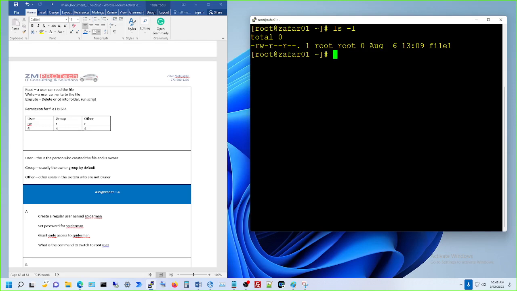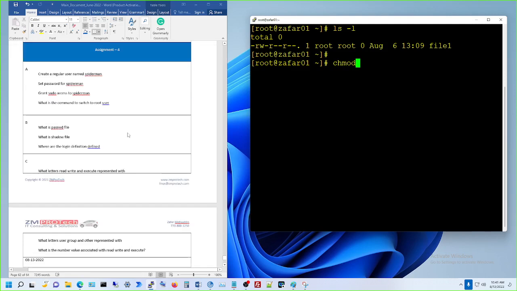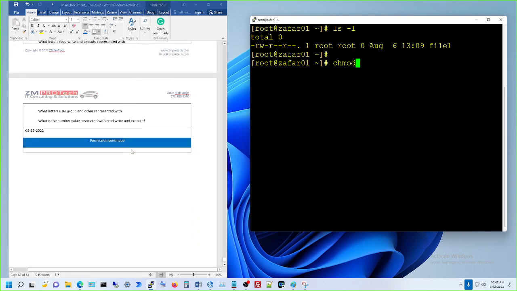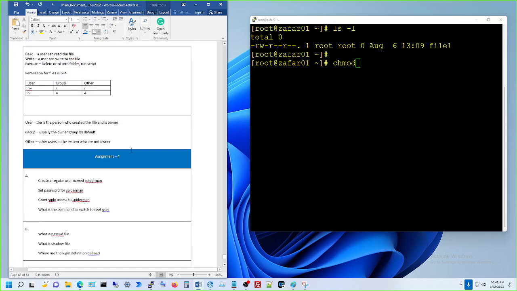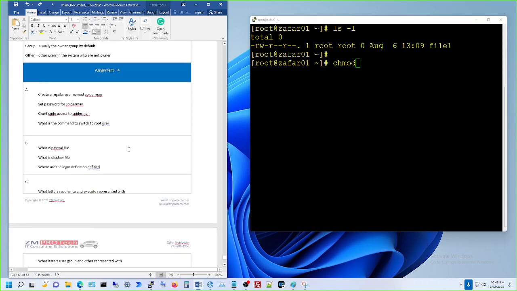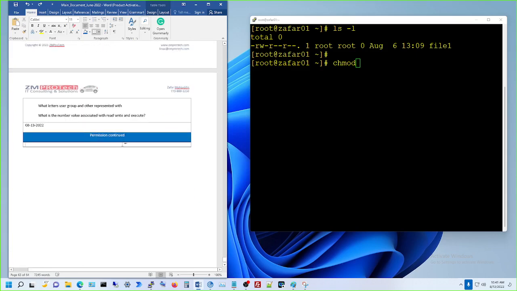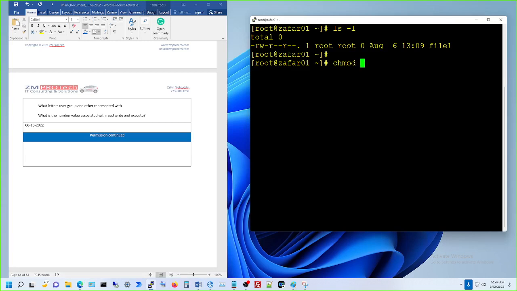Alright, so we're gonna deal with file 1 here. What I'm gonna do is give full permission to everybody here. The command to modify the permission is chmod. ch stands for change, mod stands for modification. So change the modification. And I want to give full permission to everybody here, here, and here. How would I do that?